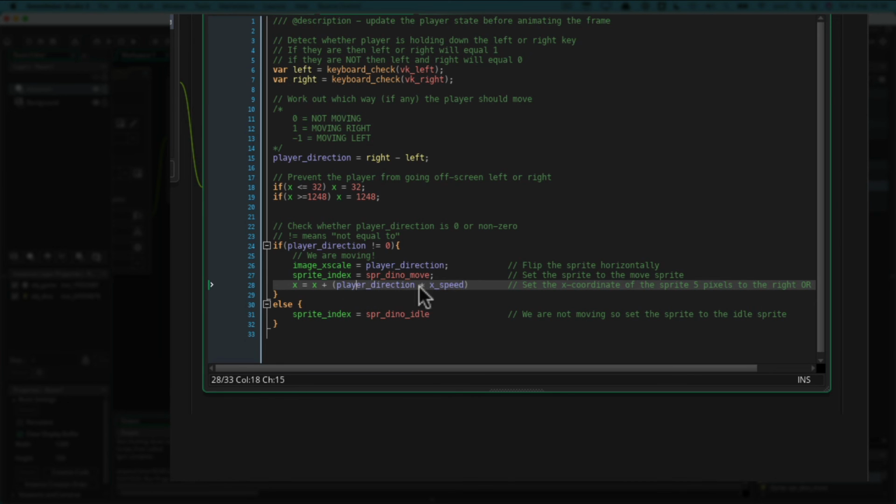And player direction is going to be 1 or minus 1. So 1 times 5 is 5. So x is x plus 5. So that means x is going to be 5 more, which means towards the right direction. Or if player direction is minus 1, minus 1 times 5 is minus 5. Then x equals x plus minus 5, which is basically x equals x minus 5. So the player is going to be minus 5, which means more towards the left. Okay, so I'm moving x left or right in this line of code.